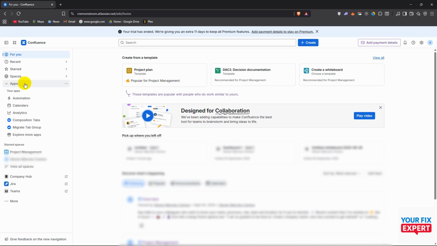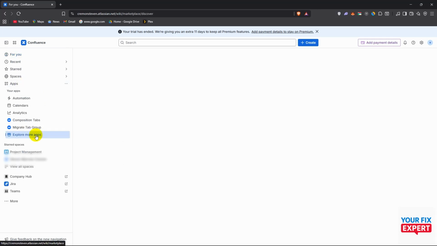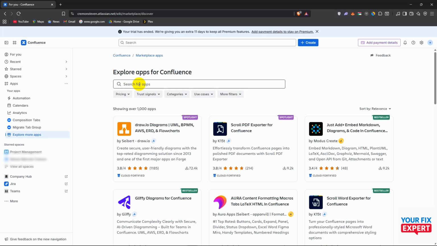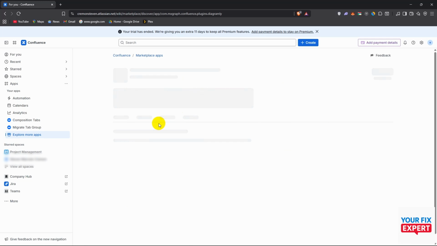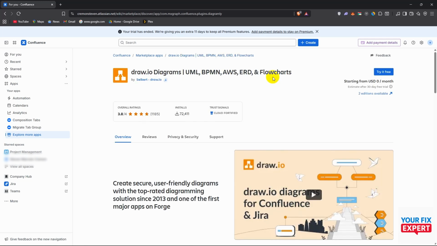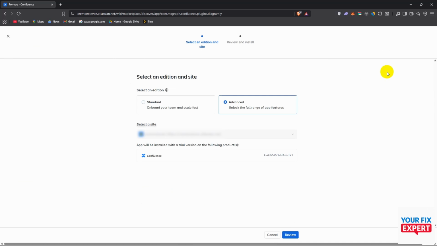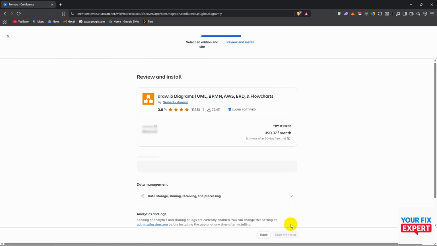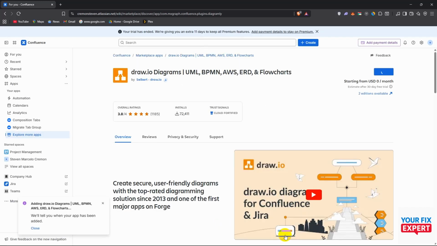Then we're going to click on Explore More Apps, and on the right, here's what I'm actually looking for, but we'll search for draw.io. I'm going to just click on it because it's right here. And then we're going to go to the top right and click on Try It for Free. I'm going to leave it on the Advanced Edition, and then I'm going to click on Review and then Start Free Trial and give it a few minutes and it will be installed.